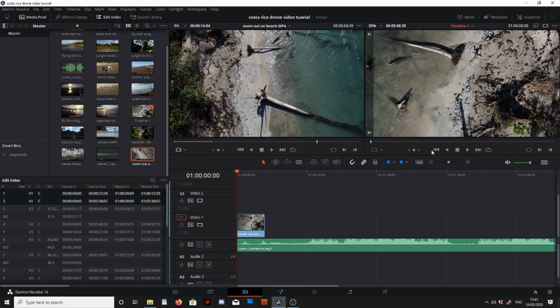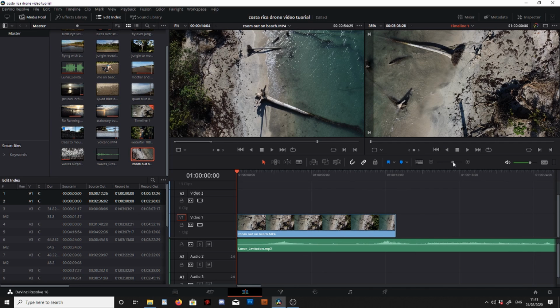Next, I'm going to come over to this control here, and I'm going to move it towards the plus side, and this is going to stretch out the timeline so we can see in finer detail exactly what we're doing. The video clip's still going to be the same length, but we've got more control over the finer details.